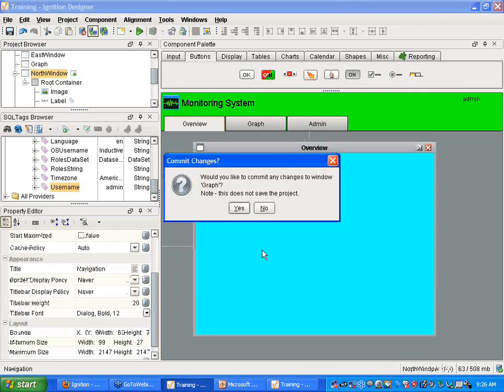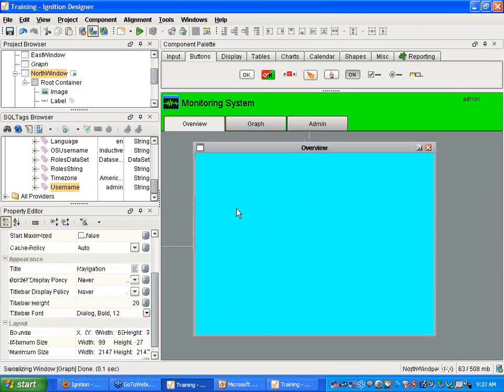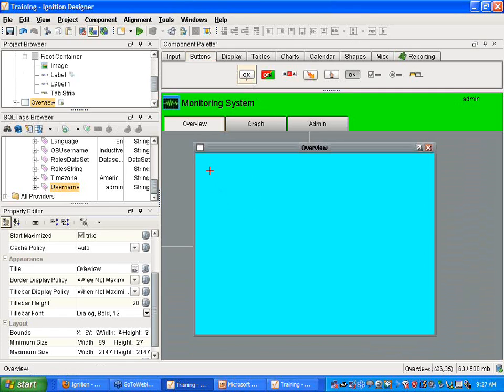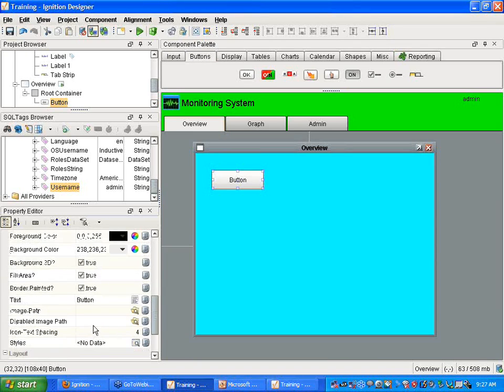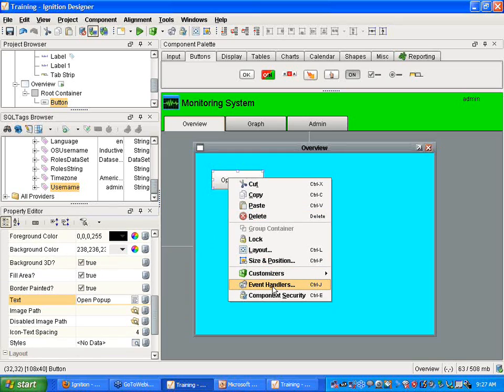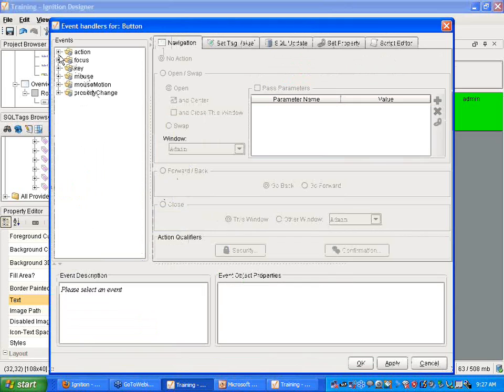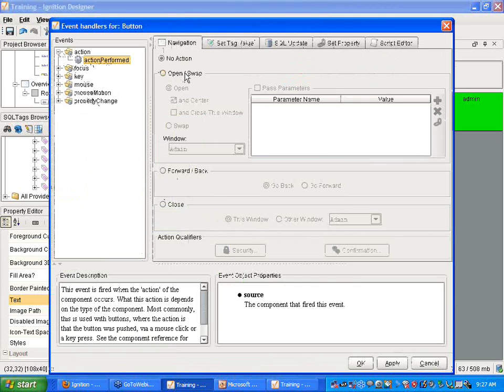So now that I have my overview window, of course, we can start putting stuff into the overview window, and we may want the overview window to open up some pop-up. So for that, I may have a button inside of here. And there's my button, and we go over here to the left, and I'll change the button name to Open Pop-Up. So to open a pop-up, I would need, of course, to basically select what I'm going to do when somebody clicks on it. So I'm going to do event handlers. I go to my action performed, which encompasses a key press or mouse click.